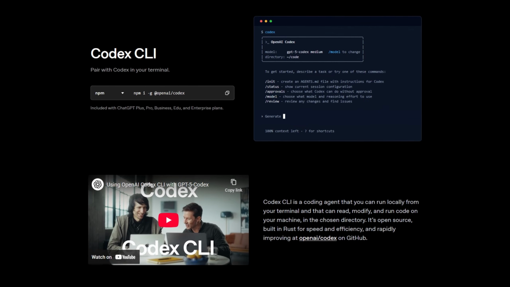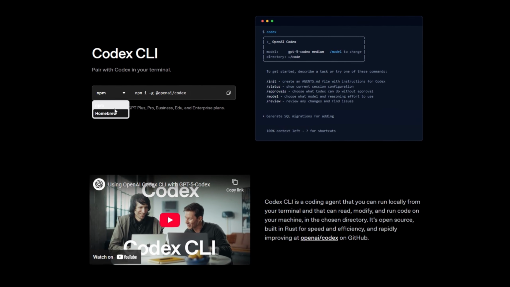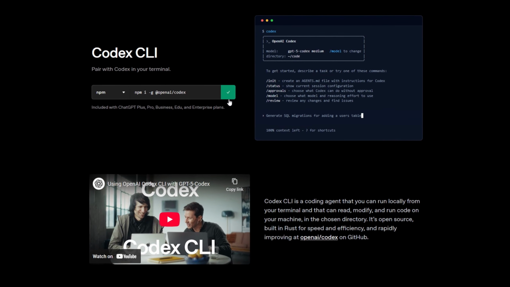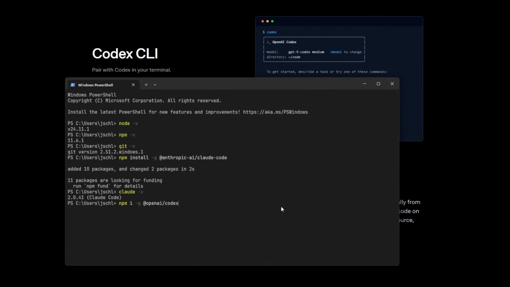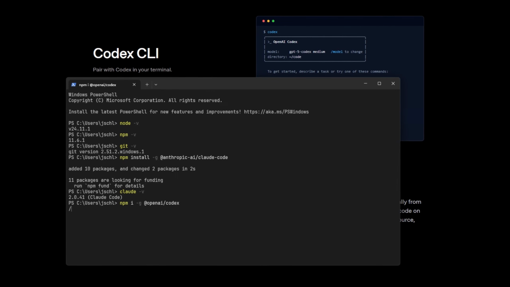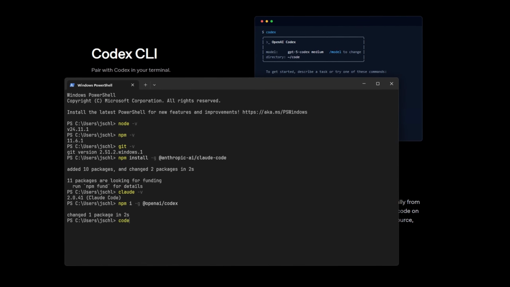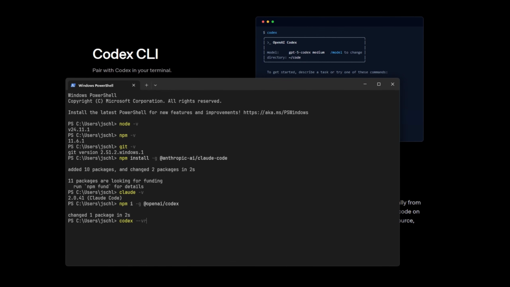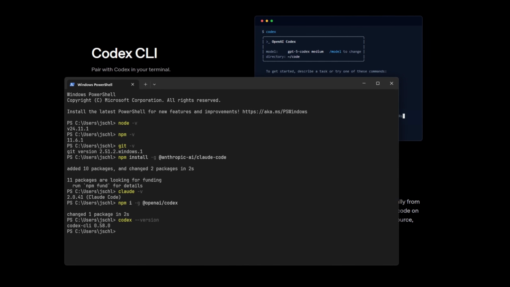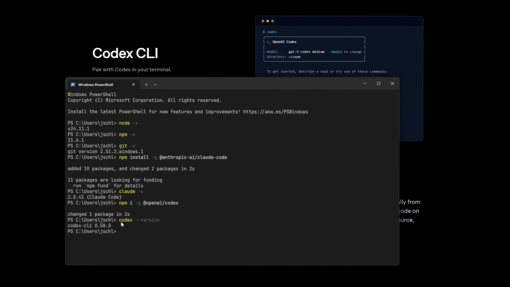For OpenAI's Codex, they also have a command through NPM that we're going to copy. We just paste that command inside of the terminal, hit enter, and it's going to install it. And we can verify that it's been installed. I already have it installed, so it says it only changed one package. But we can verify it's been installed by typing codex --version. And there we go, the Codex command line interface has been installed.